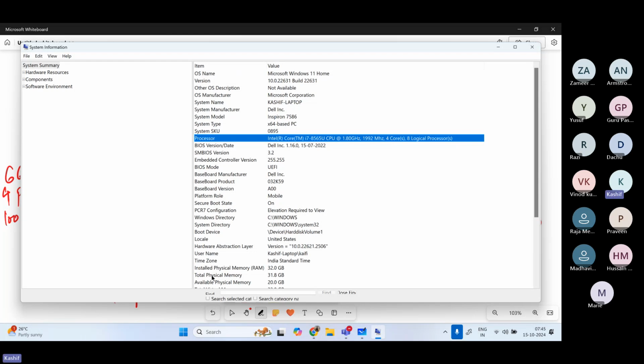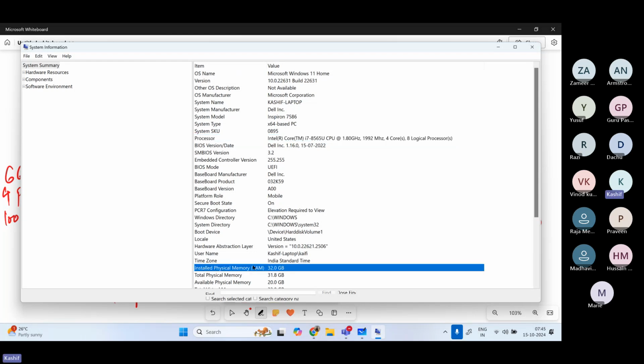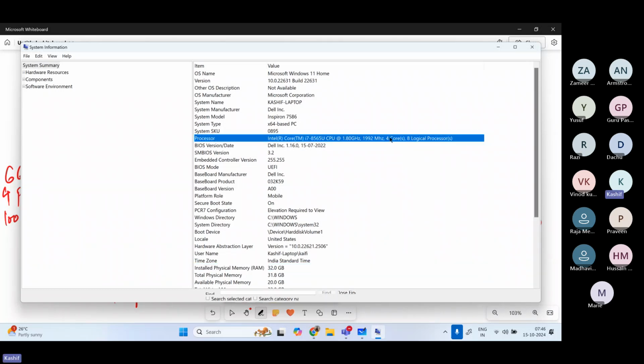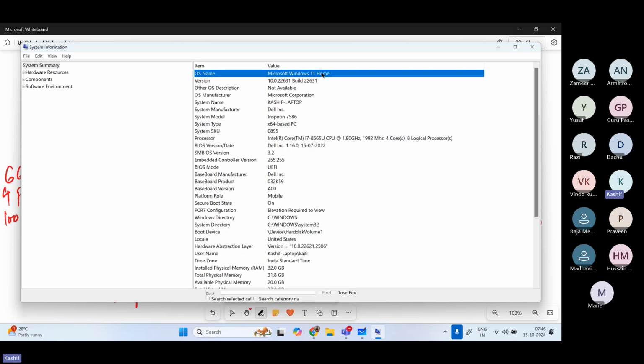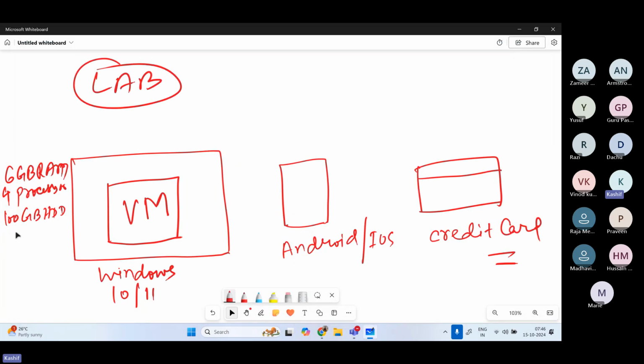Then RAM, the physical memory. For installed physical memory, I am using 32 GB. The minimum 6 GB is required. Processor, 4 core processor. Operating system, Windows 10 or Windows 11. So I am meeting the requirement. One more requirement is the hard disk. We need to have a minimum of 100 GB free disk space.